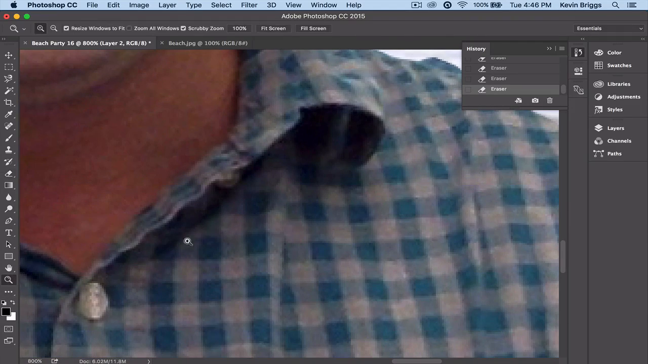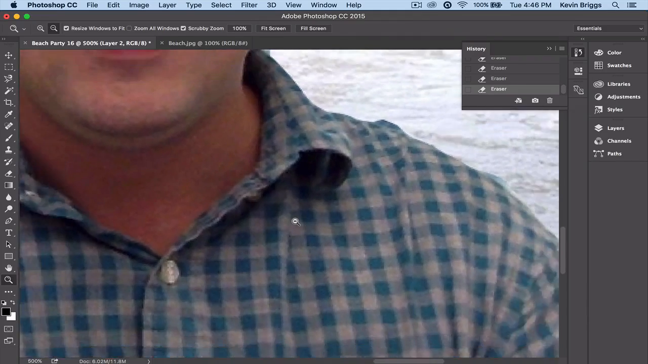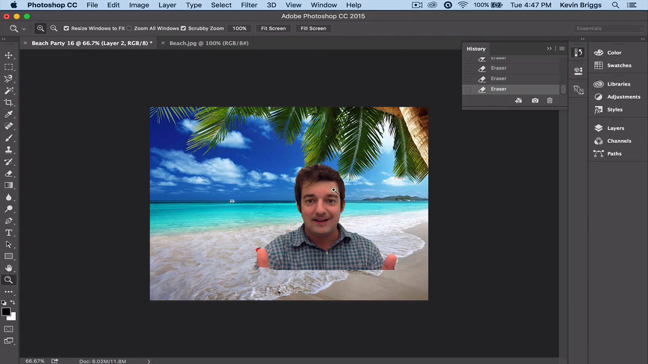And I want to zoom out, so Z, and all right, there's a little bit of stuff up there. Oh no, see that I messed that up. Use your history, go back, or Command Z.